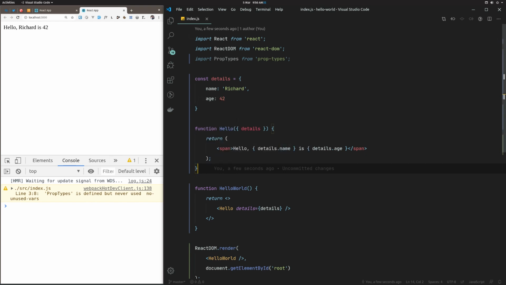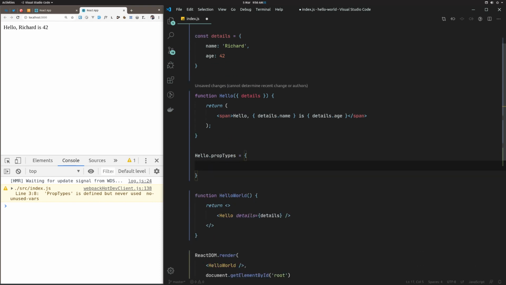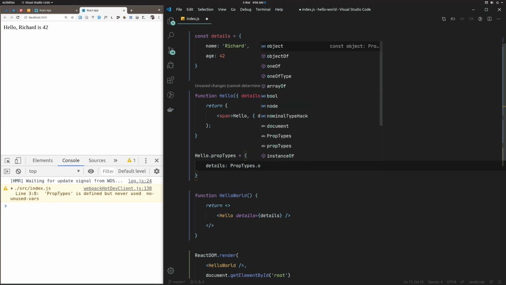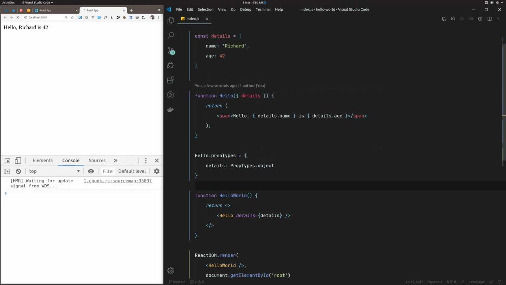So the next thing that we need to do is we can go Hello.propTypes, and this time we're not accepting individual items. What we can say here is details: PropTypes.object. So essentially this is doing the same thing as before. The only difference is that now we're expecting an object. So if I just save this, as you can see, we get no error messages, and that's because we're providing the actual object.